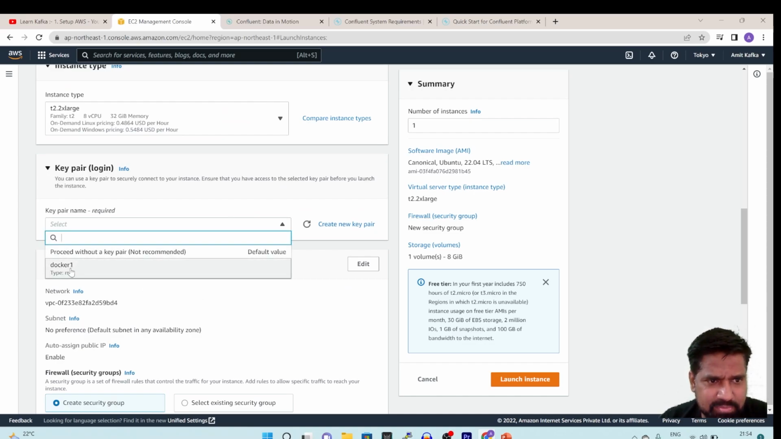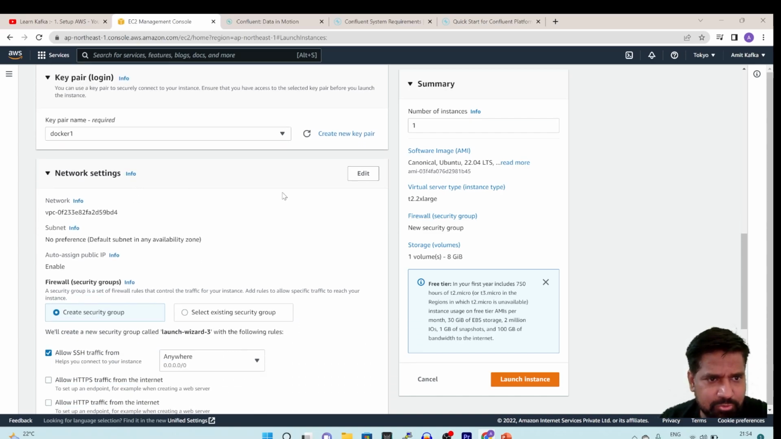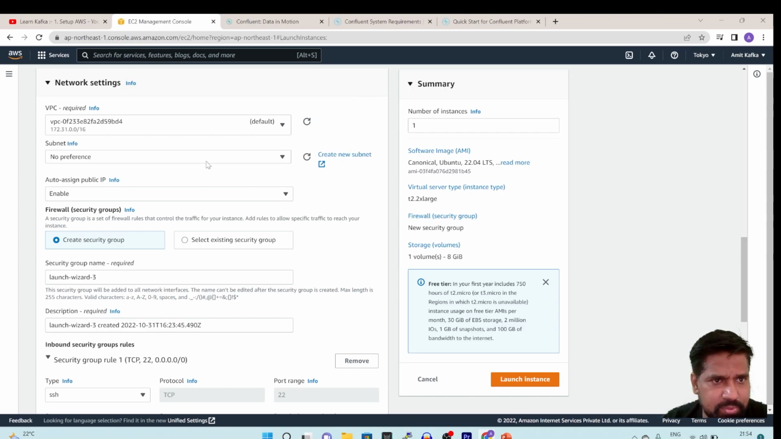Key pair name Docker one, which we had created already in the last class, and we already have a copy of this file with us. Now we need to configure more rules actually. This basic SSH rule won't work because there are a lot of IP addresses and ports that talk to each other actually. So maybe I'll just quickly do an edit from here.